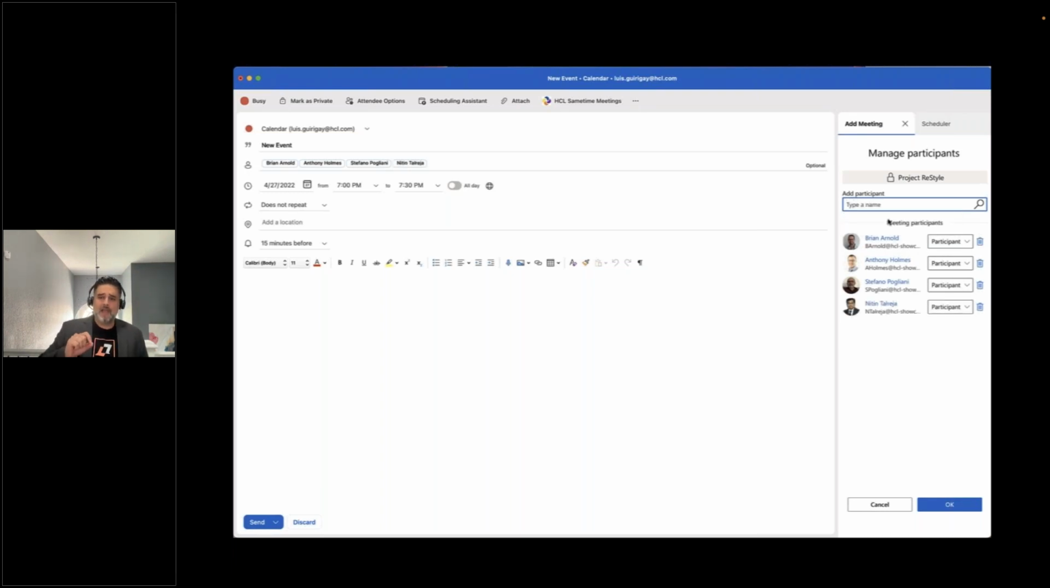Now, I can not only add people, but I can actually change the amount of access these people have when they join that particular secure meeting.